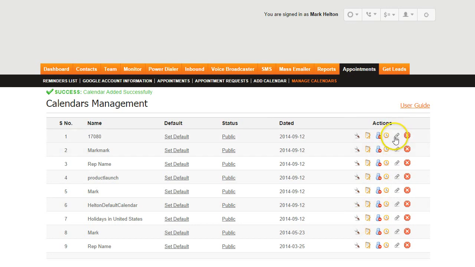There's also the ability to view this calendar on just a URL as well. So you don't have to embed this on a website. You can just view it here inside of your system and share that link with the public.